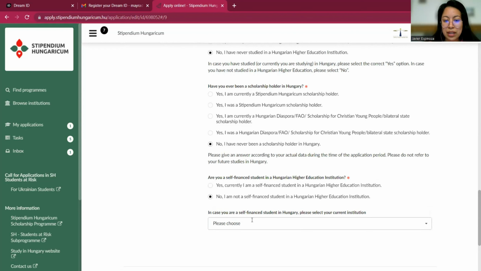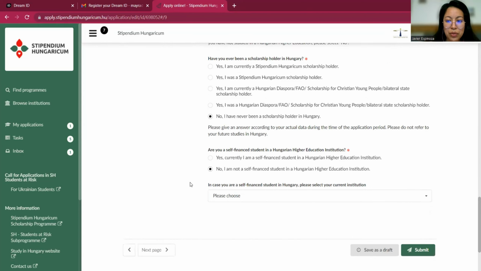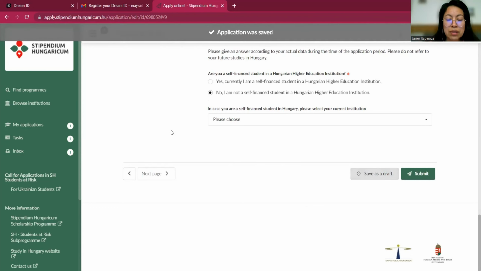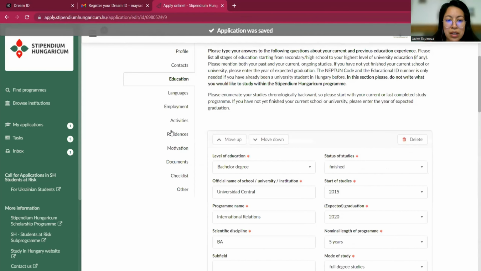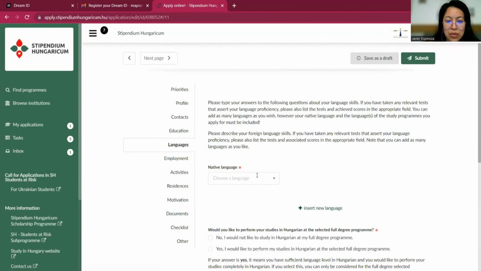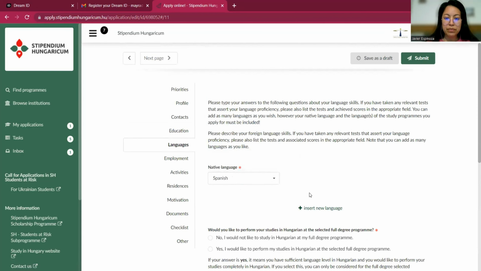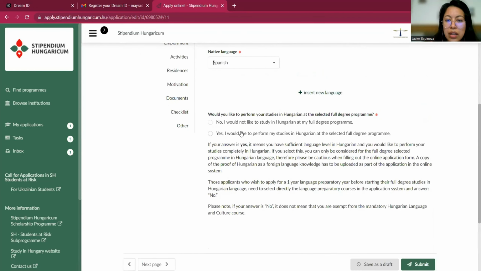I'll read this. This is a question about if you don't gain the scholarship, will you study in Hungary with your own money? So I will say no. Okay, now I can move forward to the languages. So native language is Spanish. And if I would like to perform my studies in Hungarian, no, I will not. It's a very complicated language.